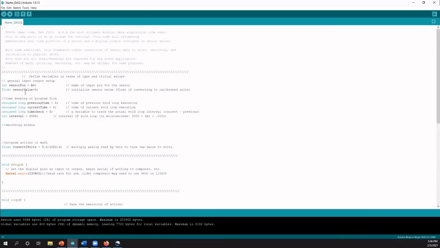So to start off, in the very beginning, I'm just defining a few sensor pins and a few variable names. Right now, I'm only going to have one analog input channel, so I'm saying integer sensorPin equals A0. A0 is the analog input channel. And I'm going to have a variable keep track of what that pin is reading at any given moment in time.